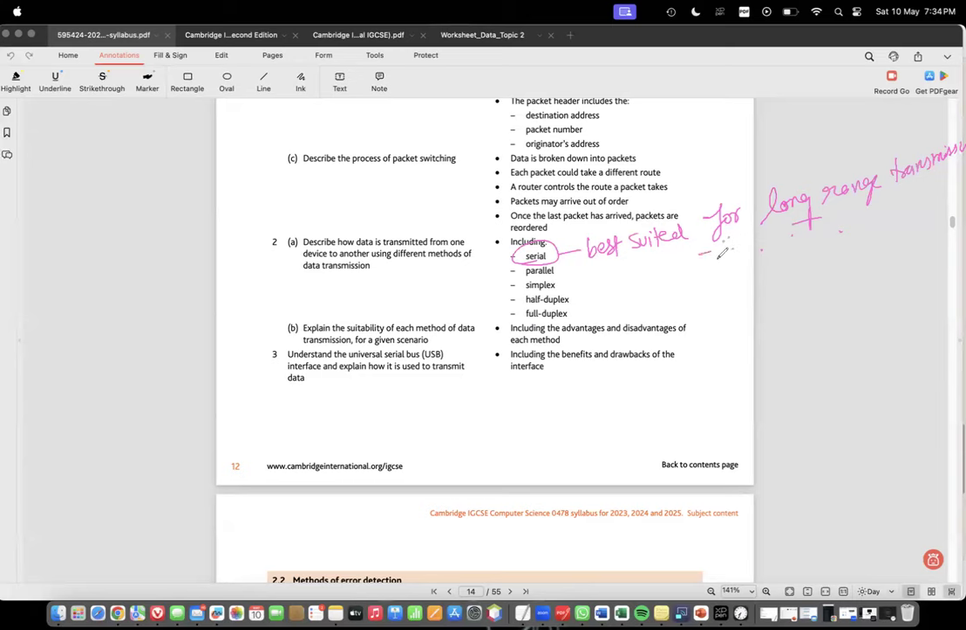Another point is that there won't be any skewed bits, and also it is less expensive. Because parallel needs multiple channels, but serial has only one wire, one channel. So you are not buying multiple channels. You have only one wire. That's why it is less expensive. Best suited for long range transmission because only 1 bit is traveling at a time, so data will not skew. Now, please tell me disadvantage of serial.